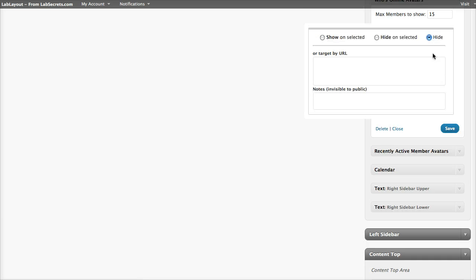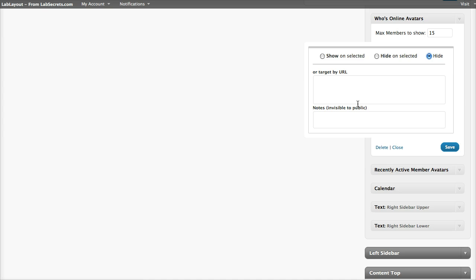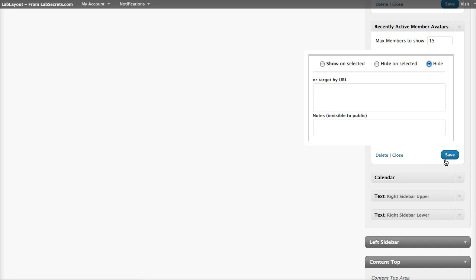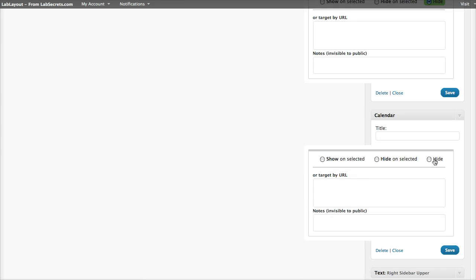Now, I should mention that you don't necessarily have to hide it completely. You could just tell it to selectively hide it. If I wanted to selectively hide it, I just simply say the root of the page I want to hide it on, as well as, if I want to add the wildcard of the slash star, that means the root of this page plus anything after it. That will do the same thing. Or if I'm just lazy and I want to just get everything, I click on hide. I want to hide the About recently active members. I'm going to hide the calendar.